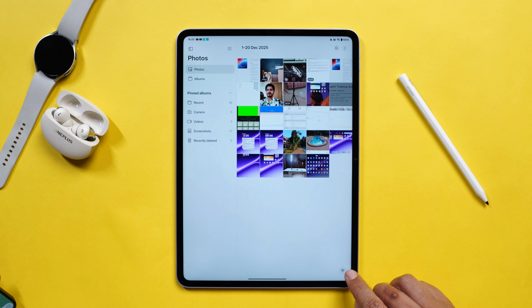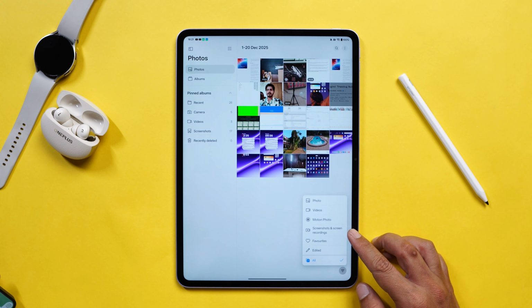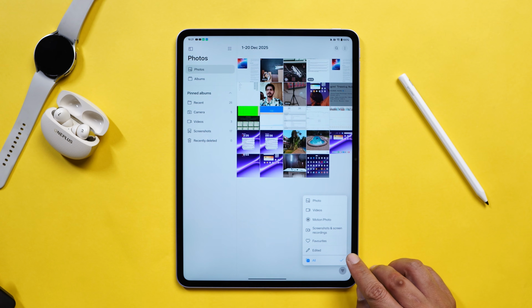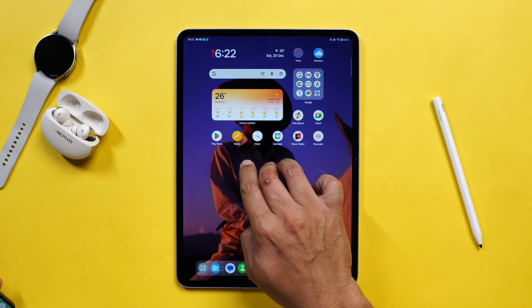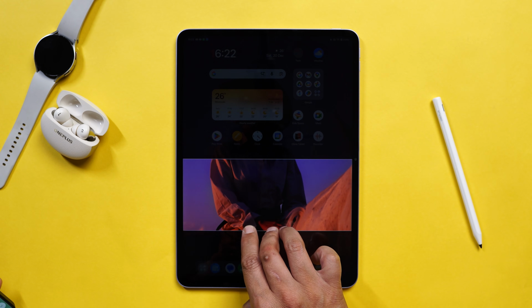After that, in the Photos application, they say the filter now supports motion photos, screenshots, screen recordings, and edited options. If I'm not wrong, this was already there in the previous update. After that, they have made some improvements related to partial screenshot. I did not notice any kind of changes, so some system-level improvements might have been made.